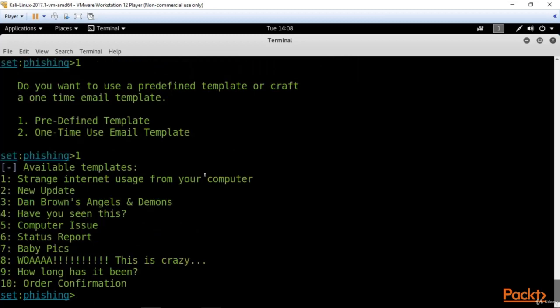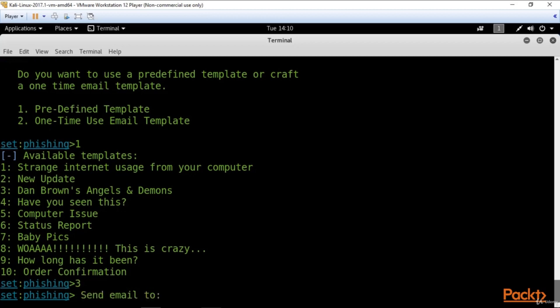Click 1, and here you can see different types of templates. They will accompany your payload to influence your target to click on the file you've sent. You can see here different messages, and here we are, Dan Brown's Angels and Demons book. Yes, you are quite right. That's why I use exactly this book for my phishing email demonstration. So click item 3. And now we are stepping on the same way we were on the previous video.